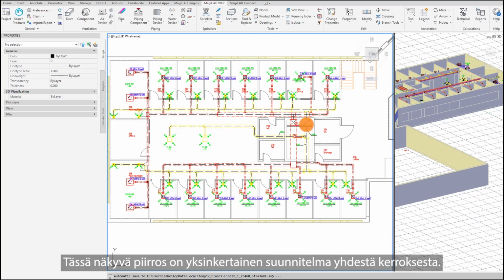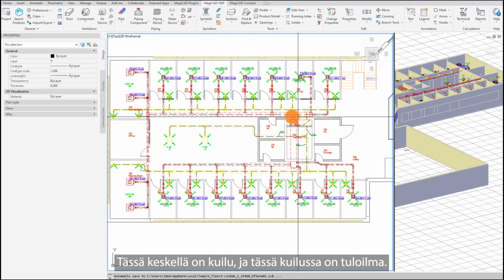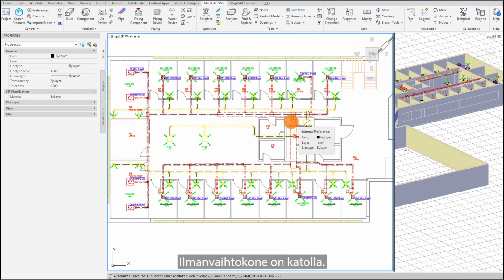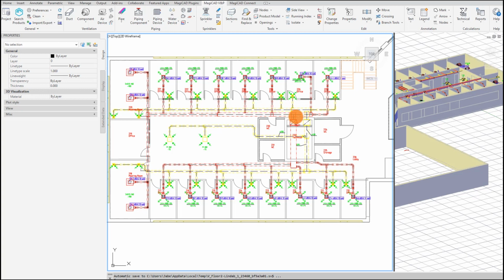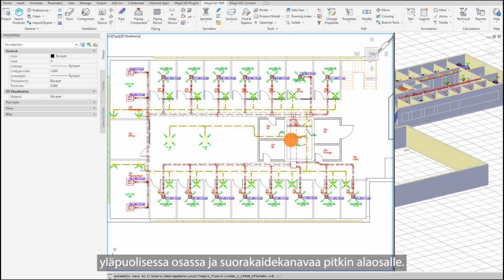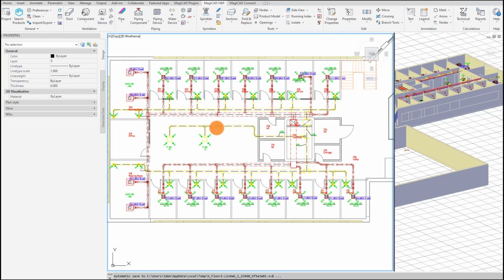The drawing you can see here is a simple drawing of one floor. There's a shaft here in the middle, and this shaft has the supply. It comes from above. There is an air handling unit on the roof. The sound travels directly into the shaft, and from here it goes into the strings on the upper part and on the lower part, which is a rectangular duct.